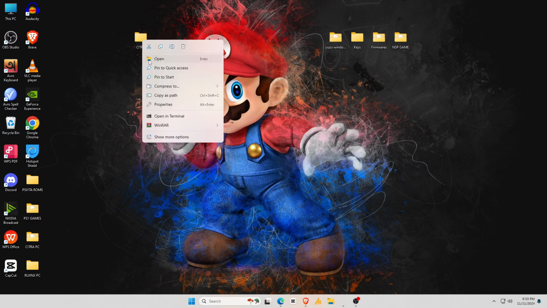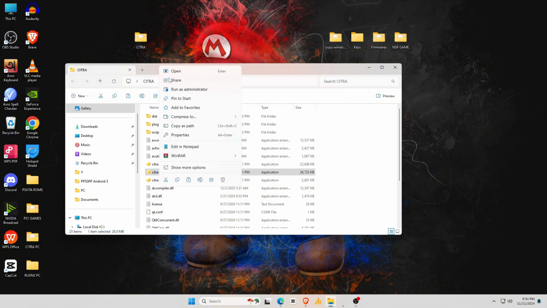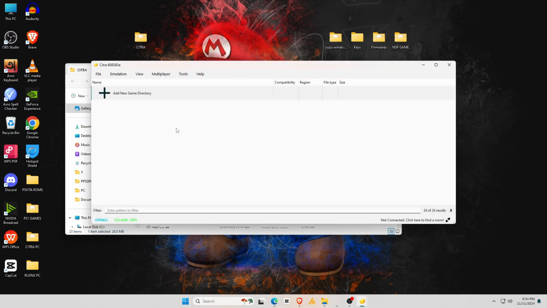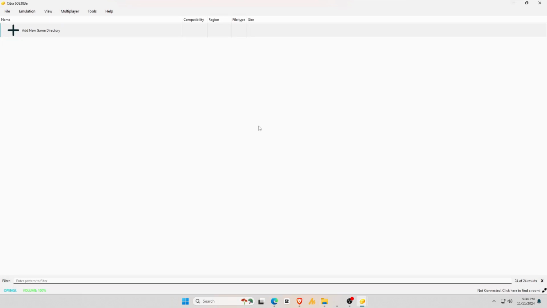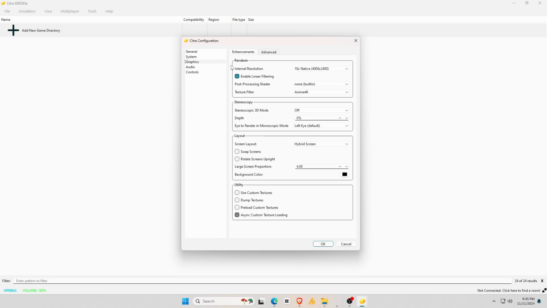Open the folder and you'll see several files there, but the only one we need is the one named Citra. Double-click on it to launch the Citra emulator. Now that we're in Citra, we need to configure some settings before adding games. Go to Emulation at the top bar, then down to Configuration. I'll skip the general and system settings as they aren't necessary right now. Let's jump to the graphics options.